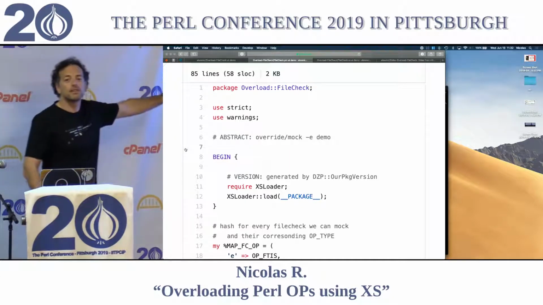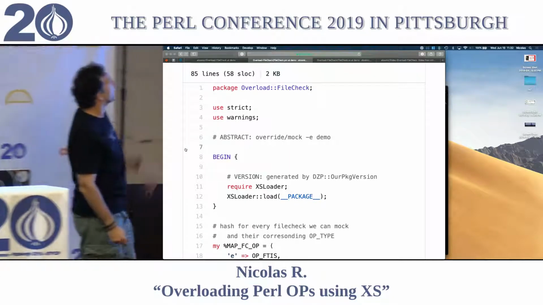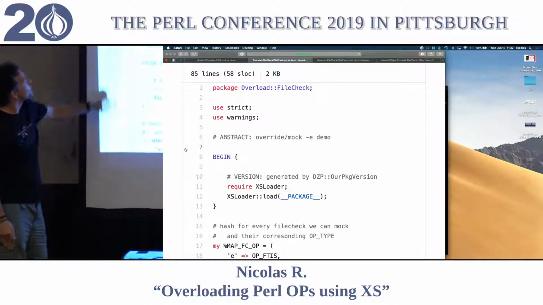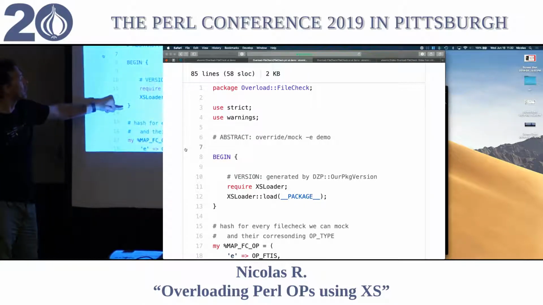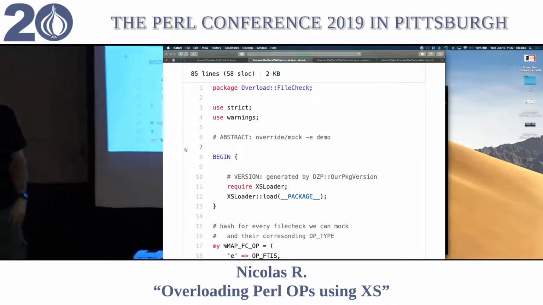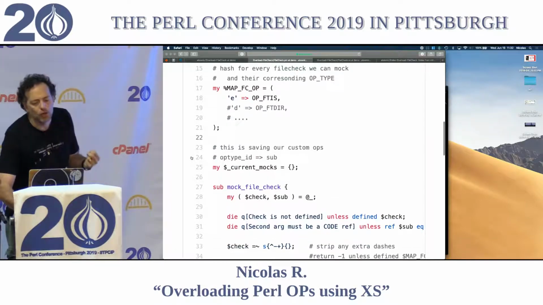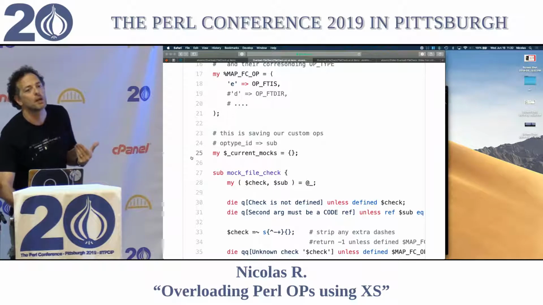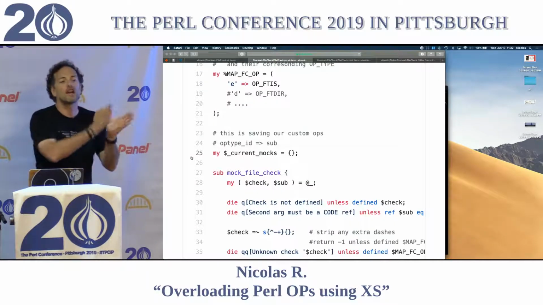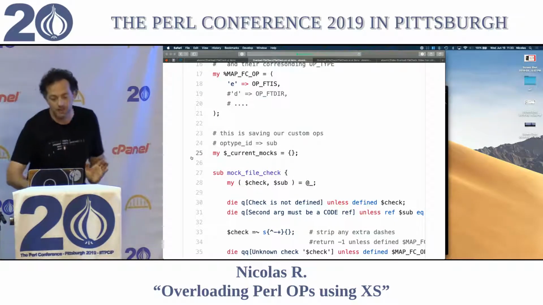So can you read it? Okay. So this is a PM file. That PM file just says, hey, I've got one XS file, please load it. So far easy, okay? And what we want to do is provide a custom API where we can say, please mock -E and please stop mocking -E.